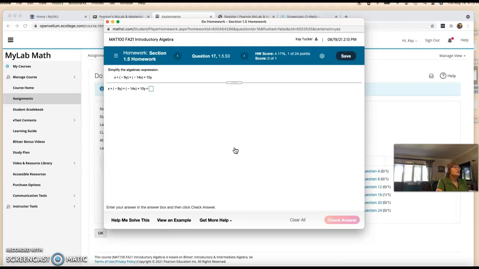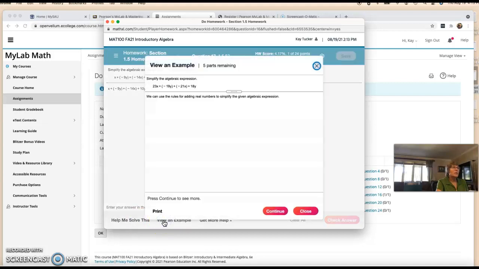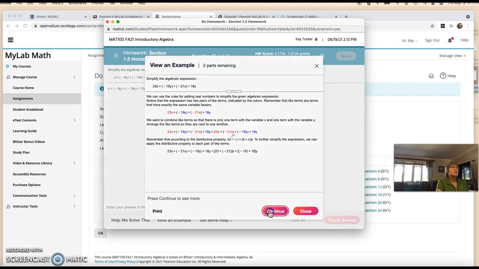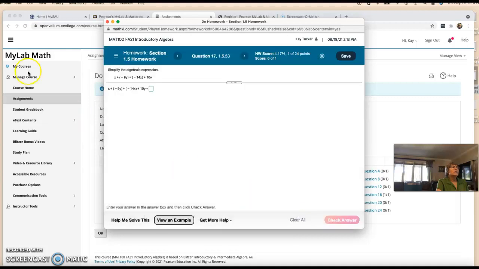And I'm not sure how to work this. So I can do this help me solve it. And it will take me step by step through the problem. But then I have to do a different problem to get credit for it. Or I can say view an example. And it will show me how to do a problem almost just like it. And then I can go back and do this problem and still get full credit for it.